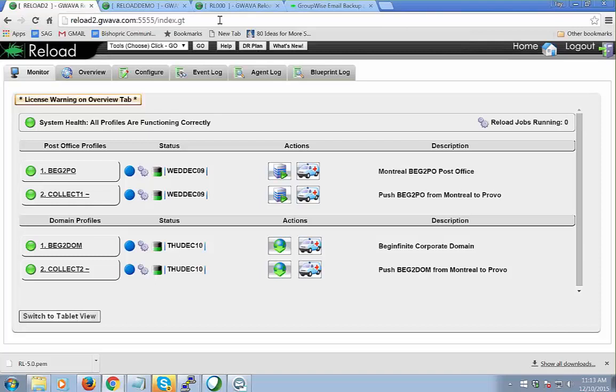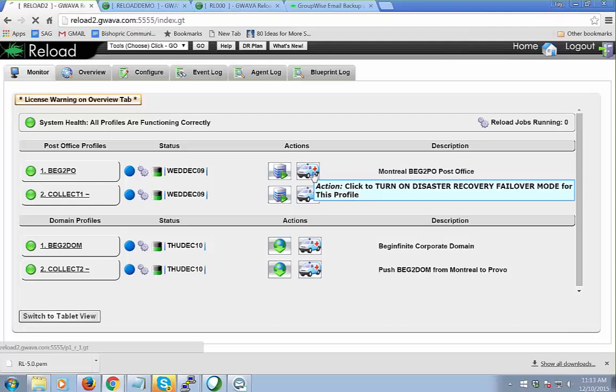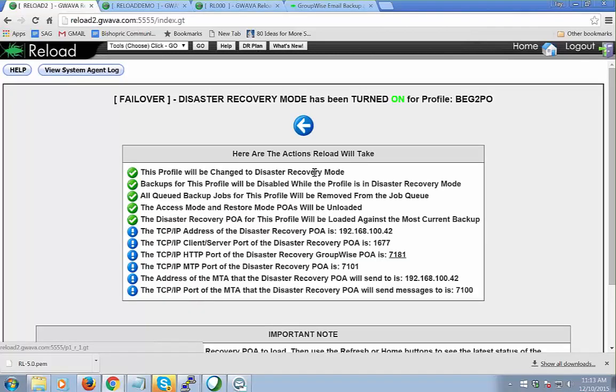Very powerful. Okay, so the other really powerful feature of Reload is the idea of push-button disaster recovery. So all that you need to do is simply push the button, the ambulance button, and when you do that, this sequence of events happens rather immediately. The profiles change to disaster recovery mode. Backups are disabled, obviously, because your live system is down, and so thus you've switched over here. No reason for it to go out and try and get a backup.